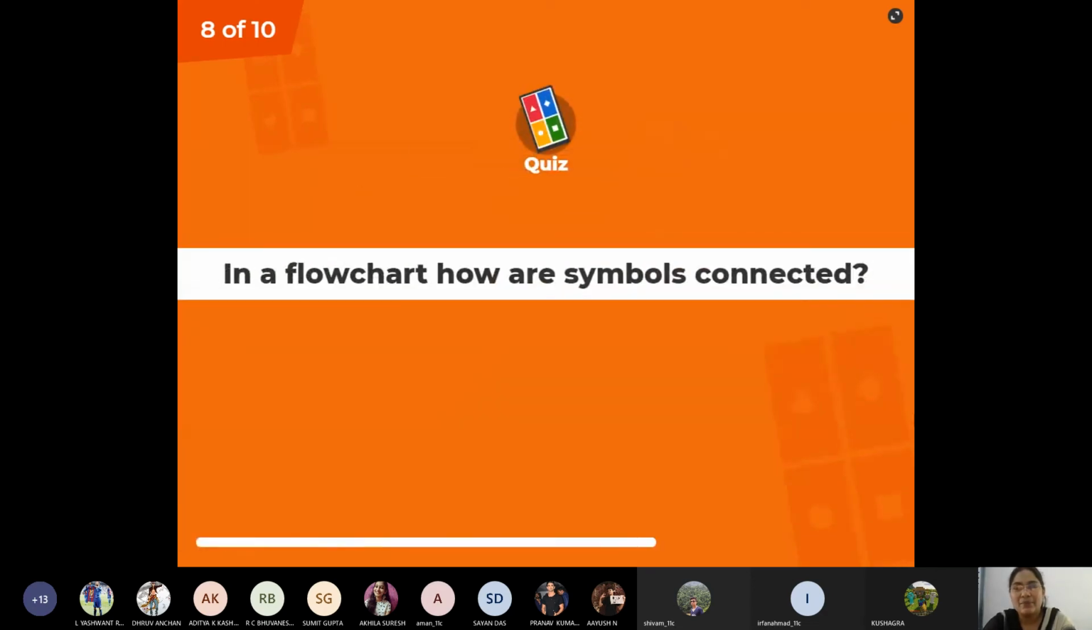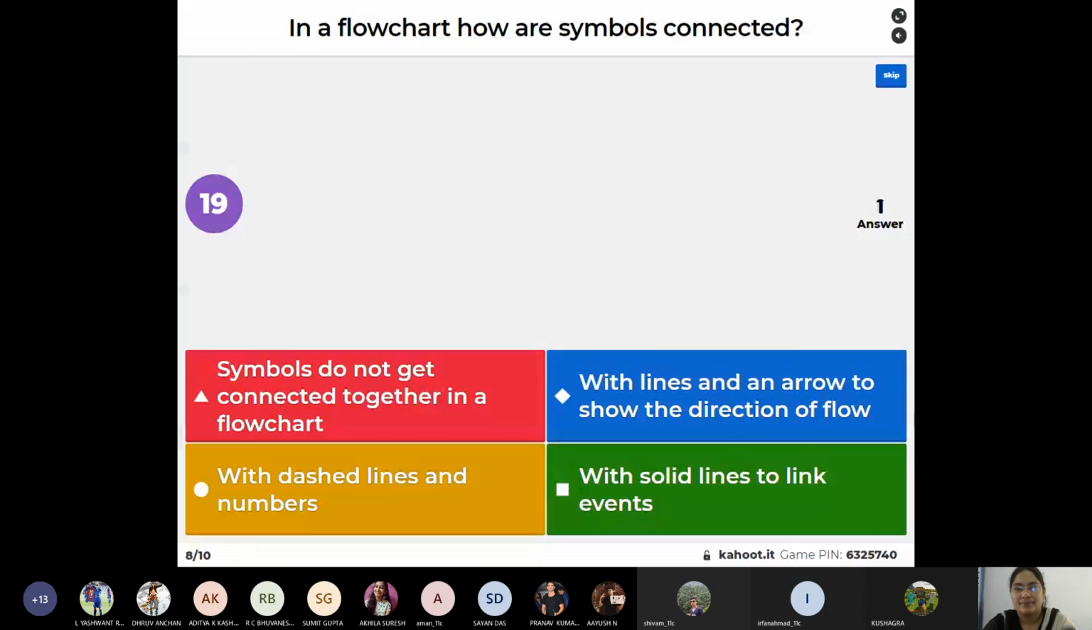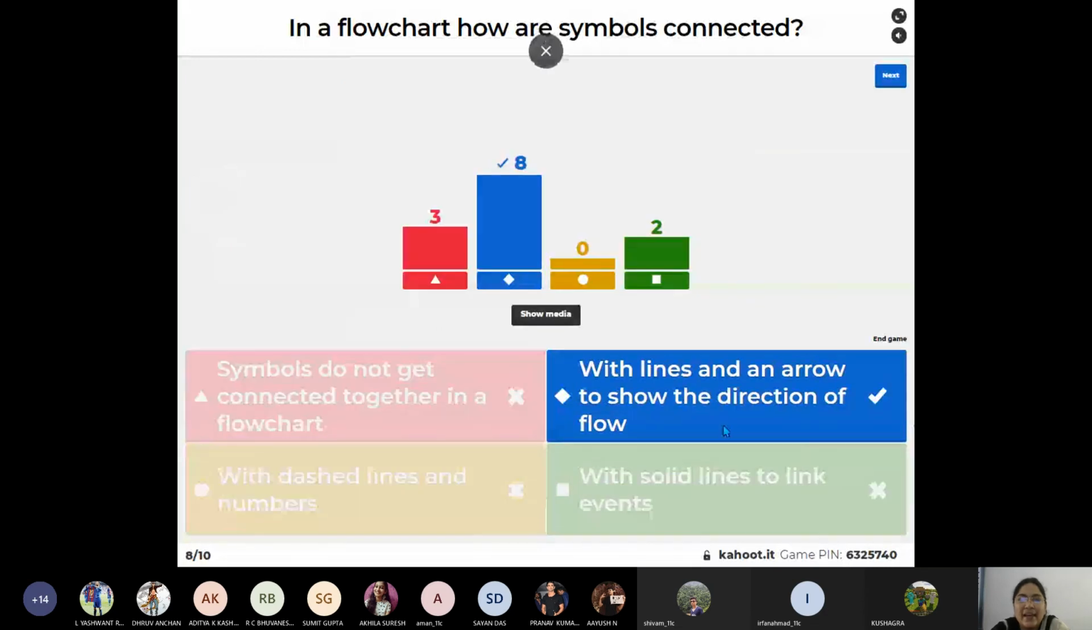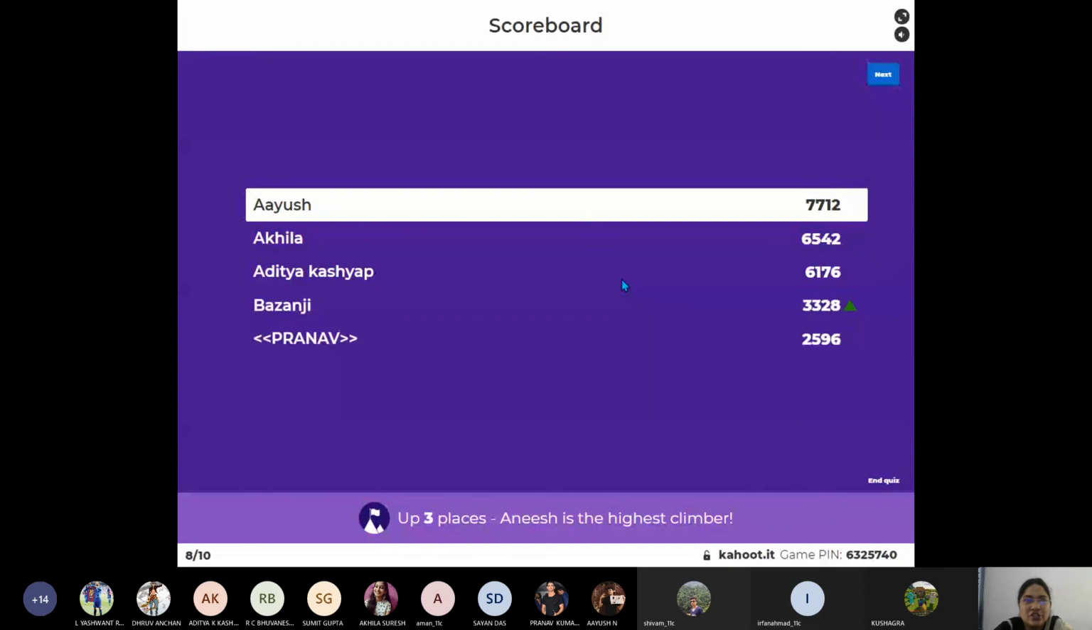In a flowchart, how are symbols connected? With lines and an arrow mark. Because in which direction that flow is going, that should be known. Okay, children. So next question, next we'll see the score.